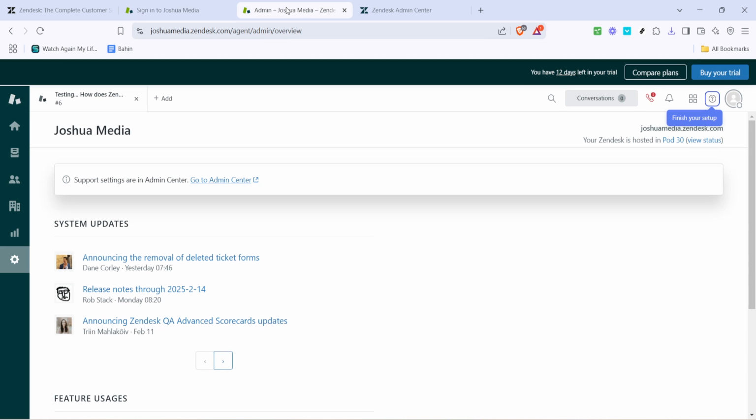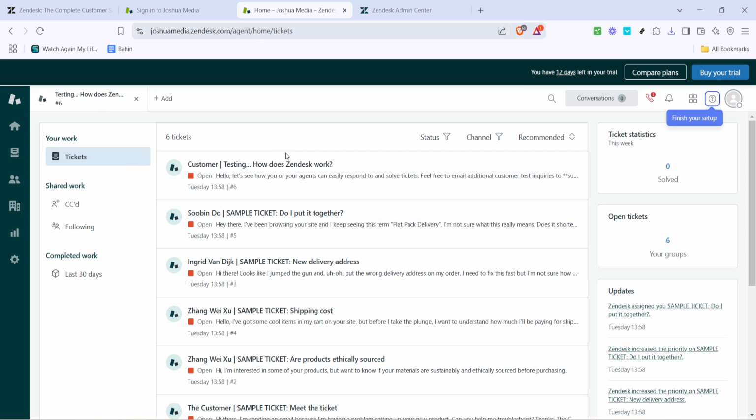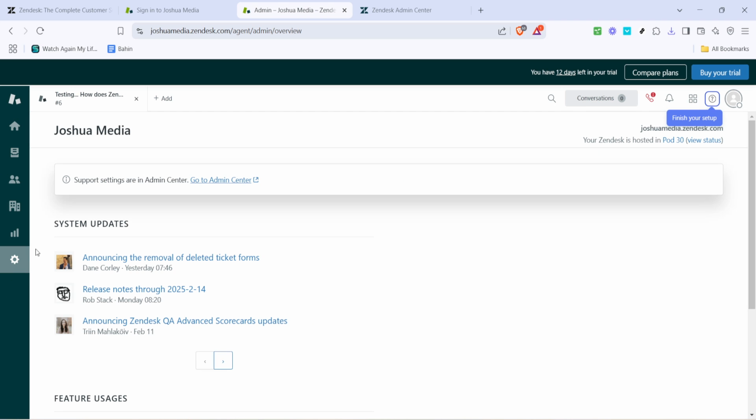After successfully signing in, you'll find yourself at the Zendesk dashboard, your command center for managing tickets and customer interactions. Look for the settings icon. Clicking it will be your next move. This will take you deeper into the platform, guiding you towards managing various aspects of your account. Next, click on the Go to Admin Center option.